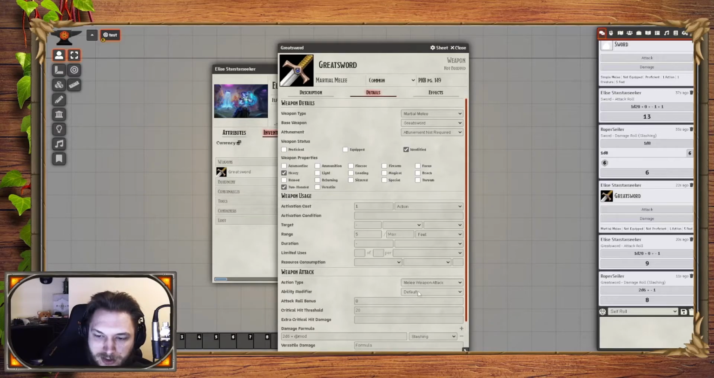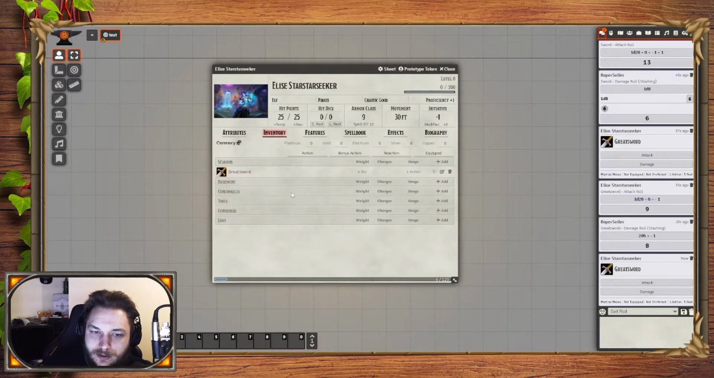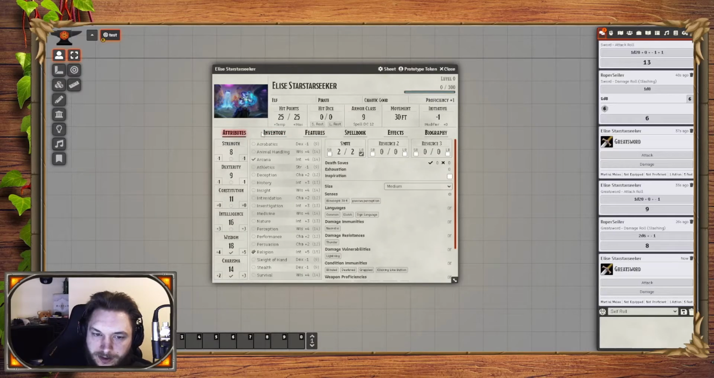is because I didn't change this. So it's a melee weapon attack, action modifier, melee weapon attack. Ability modifier is default. So in this case, it would be strength because it's a greatsword. But let's say she was using a scimitar or something and she wanted to use her dex. Then she could re-roll this. I think her strength and dex are the same. Yeah, so let me just change this to like 14, for example.